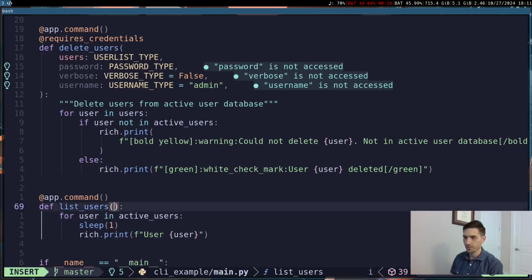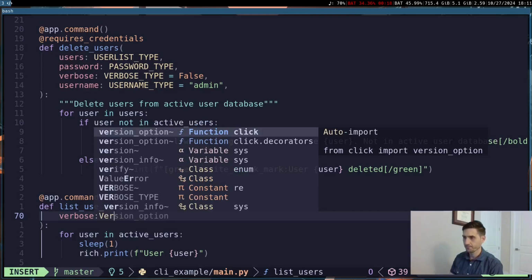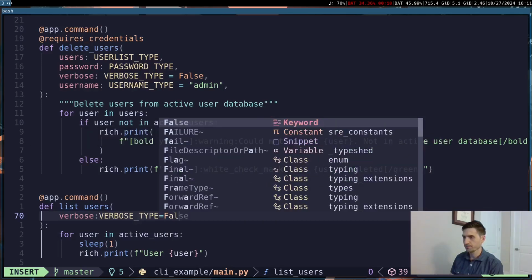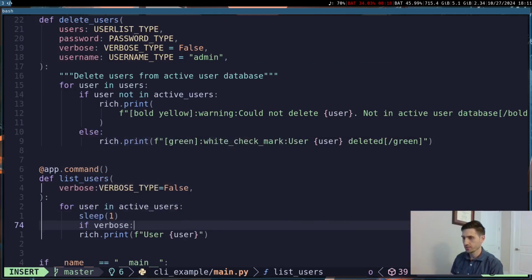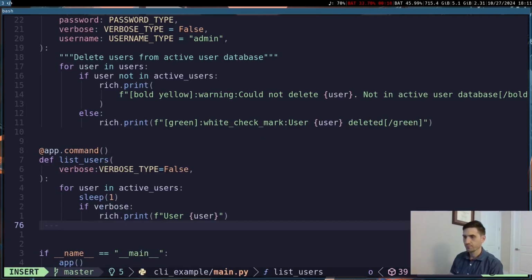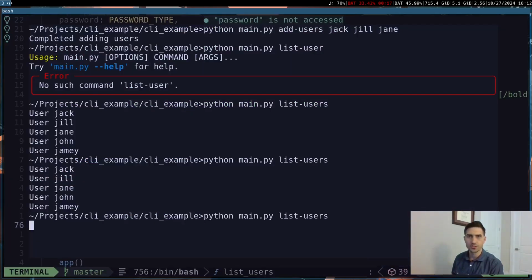And we could do the same thing. We could show verbose, and we can make that a verbose type. This will be equal to false. And so we can say if verbose, show this. And otherwise, once we're done, we can say rich.print done loading users. So if we do this again, let's load the users, and we can see it's just sitting there stalling, and then eventually it's going to say that it's done printing the users.